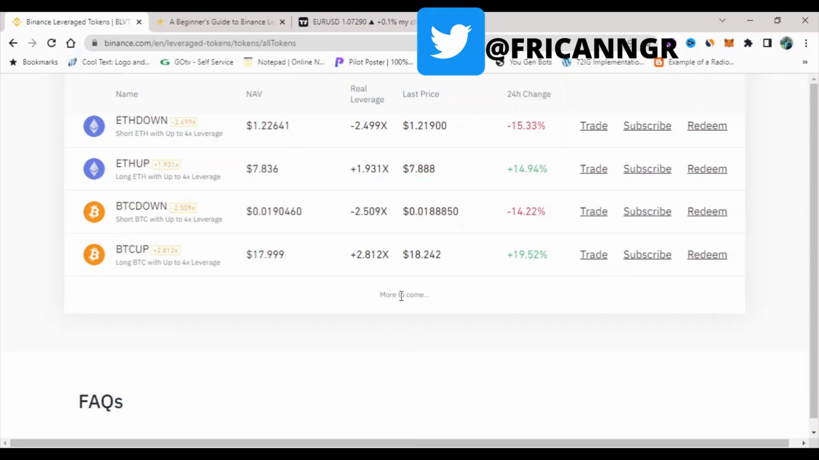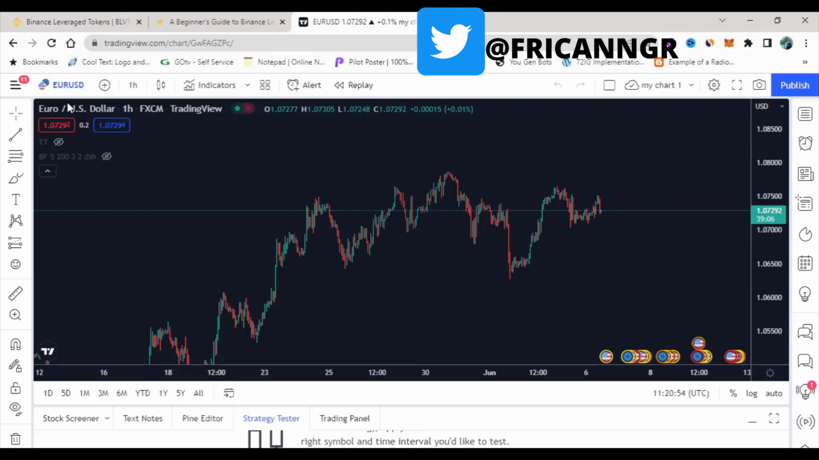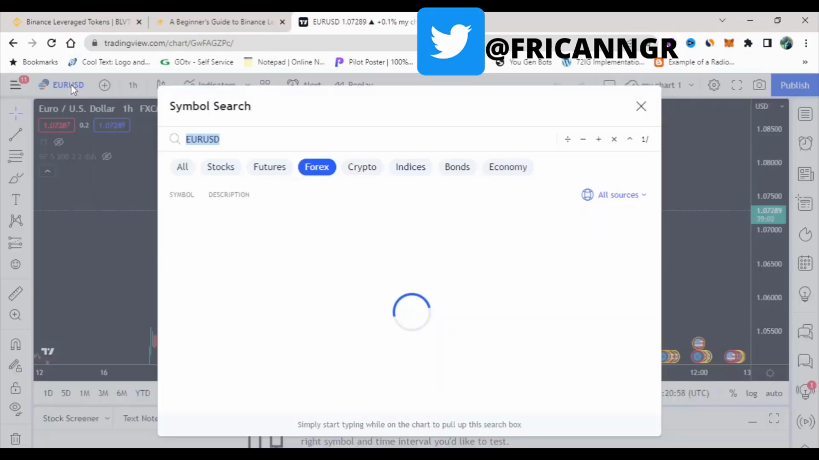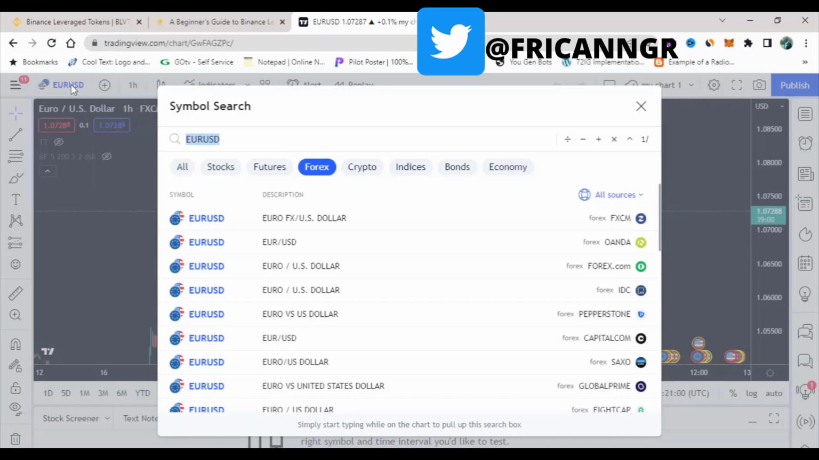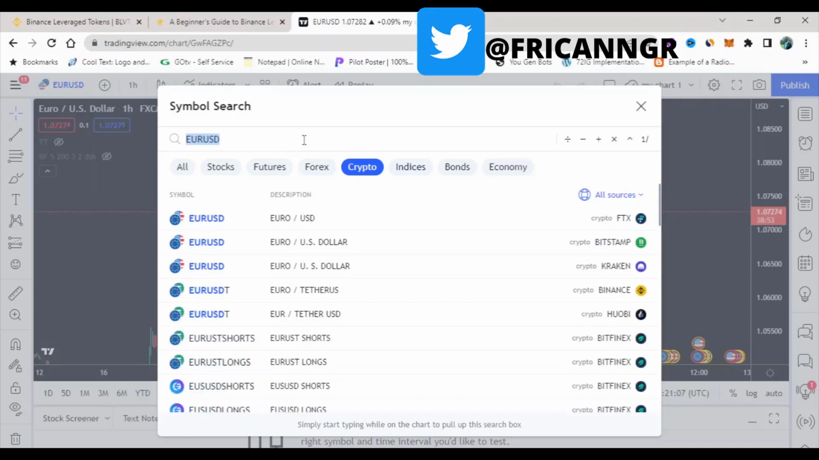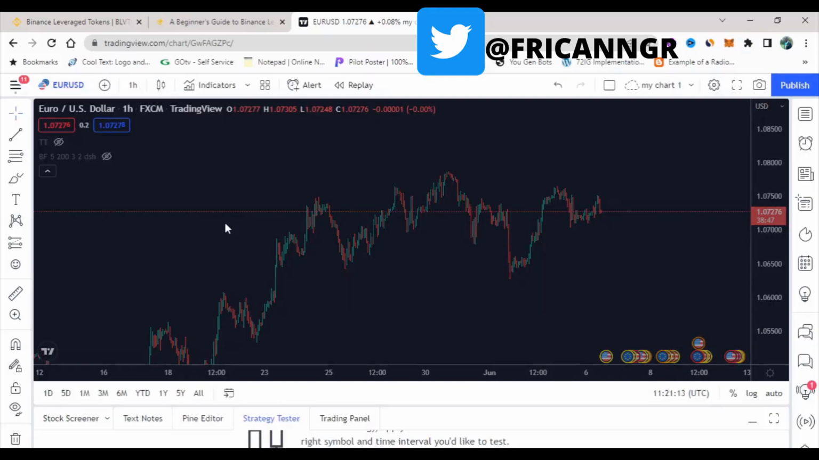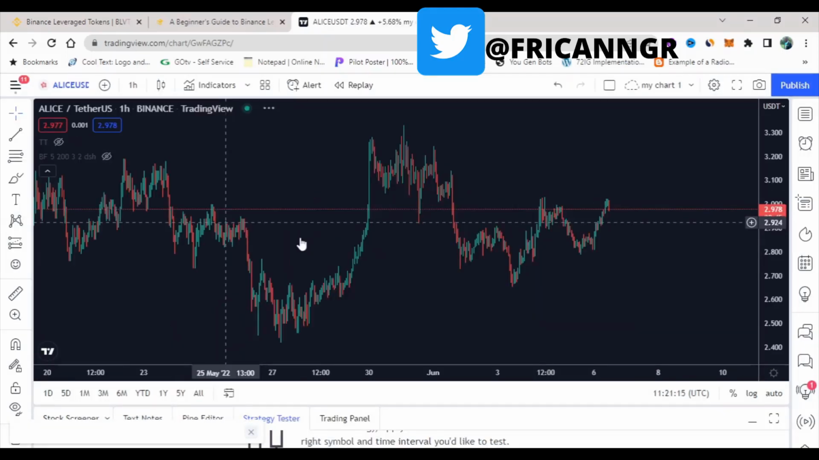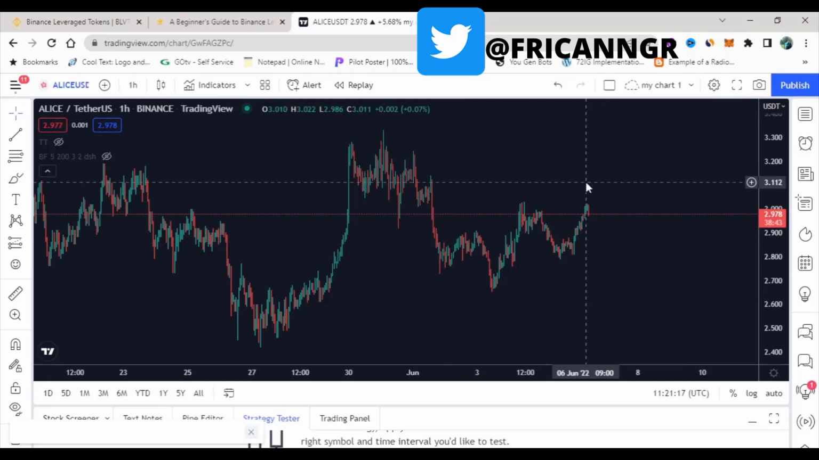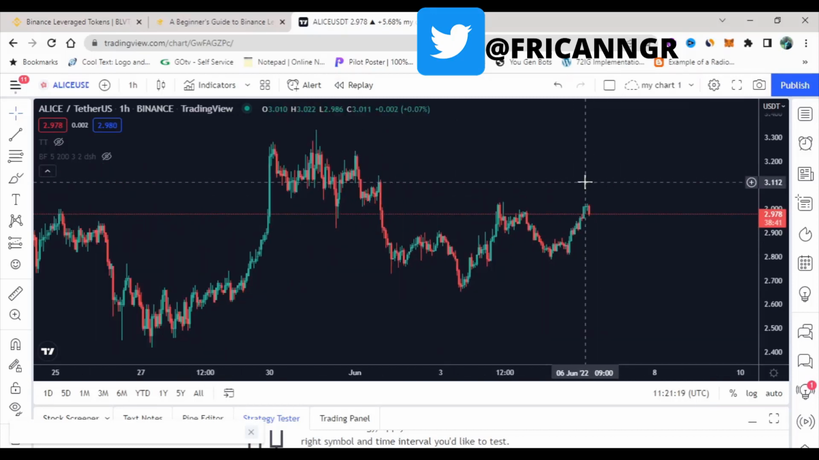Now there is a particular market that I've been trying to monitor, so let me go to my chart here. I'm going to click here to see the market that I've been monitoring for some time now. I'm going to come to crypto, and I'm checking on Alice. There is a particular coin called Alice, so I can see Alice USDT. Okay, I get to Alice USDT right here.